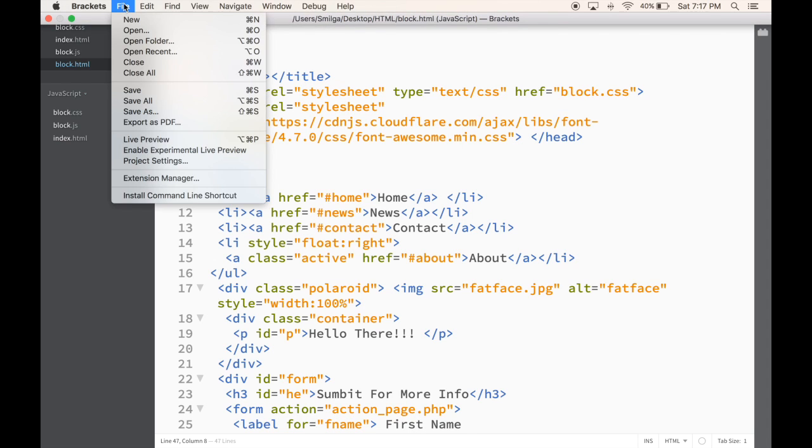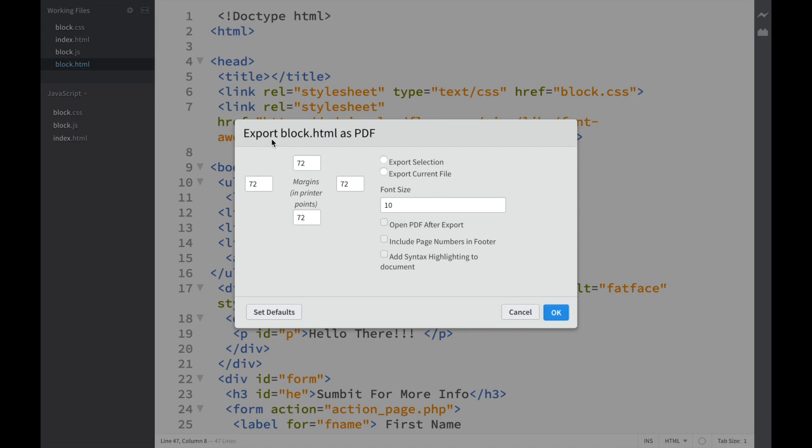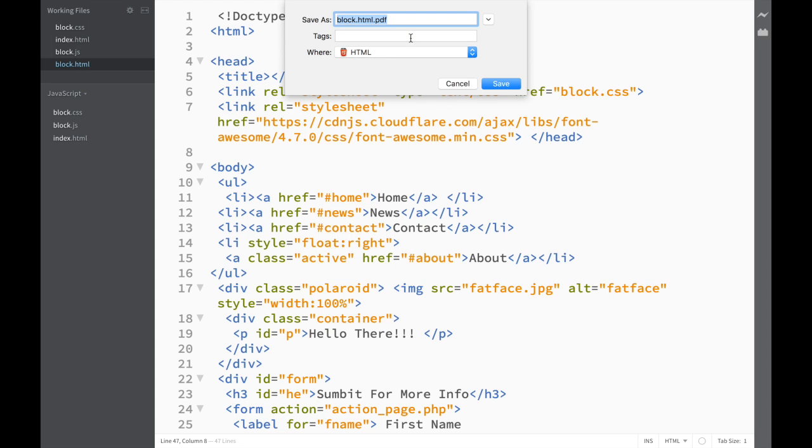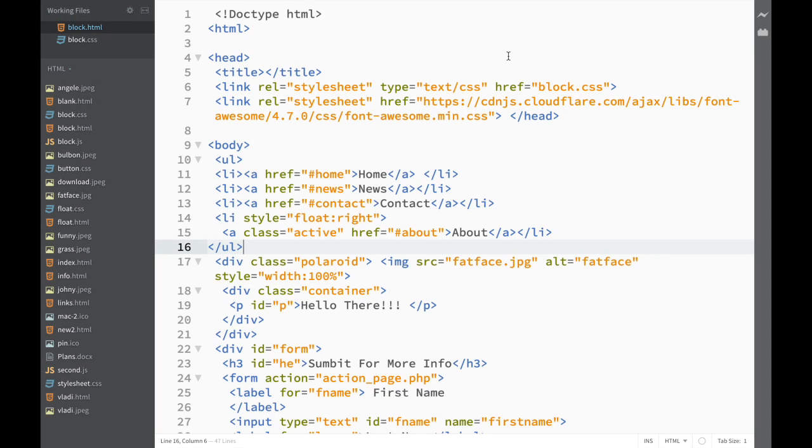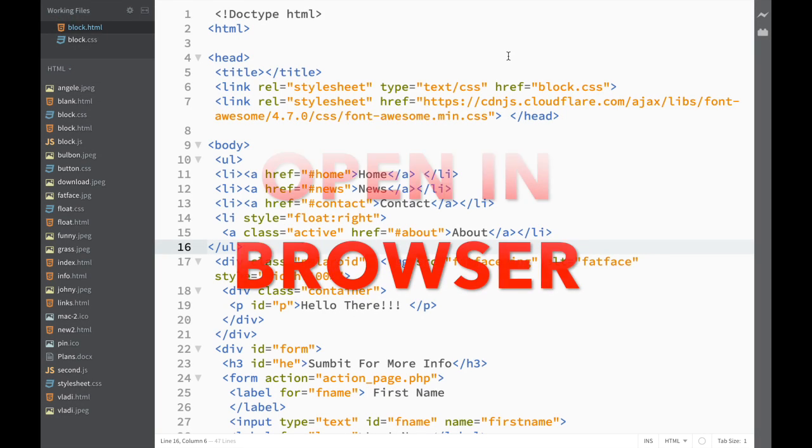We go to the file over here and we have an option as export as PDF, and it gives you multiple options what you want to do. Just click OK. It asks where you want to save your file, save it, and now you have a PDF file. Another interesting extension is open in the browser.